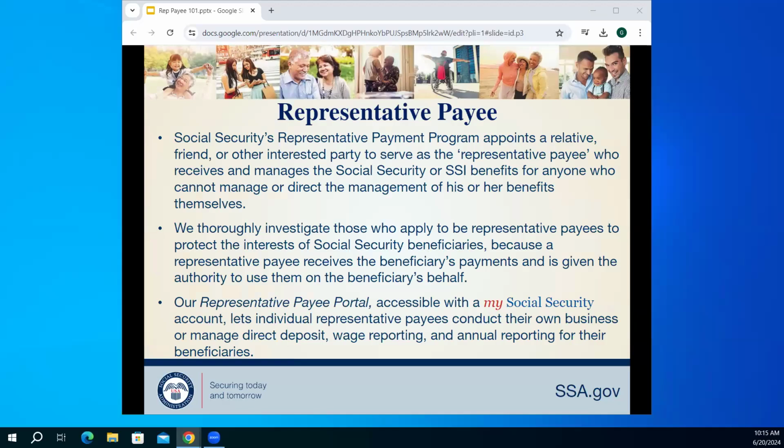What is it? The representative payee program with Social Security appoints a relative or maybe a friend or other interested party to serve as a representative payee for an individual collecting benefits, to assist them with managing their benefits. So typically it's for any beneficiary who cannot manage or direct the management of their benefits, basically have trouble handling their benefits independently.